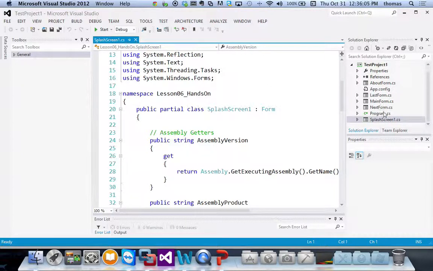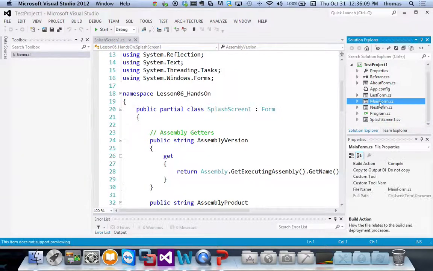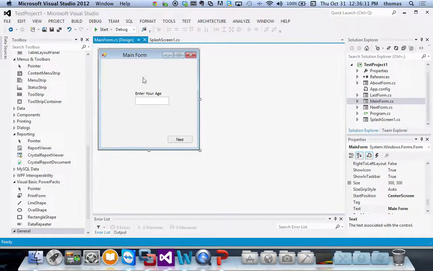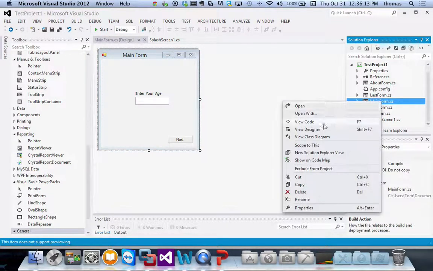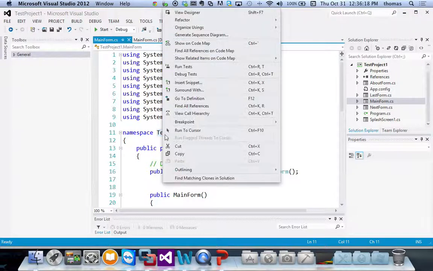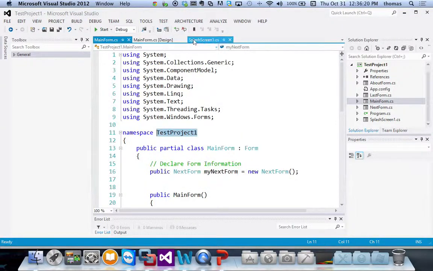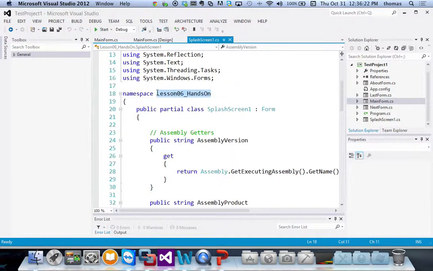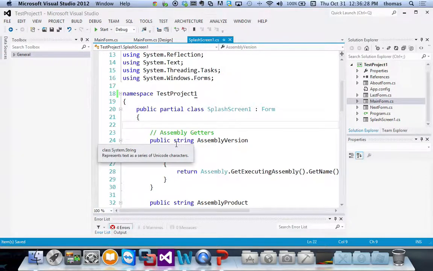An example of that would be, I already have my namespace. So if I go to my main form and look at my code, I have my namespace. It's test project 1. So I can do this, being lazy, copy, go over to my splash screen, highlight this and paste. Once I do that and I save, now my splash screen is available to the rest of my project. Otherwise, it would never have been.